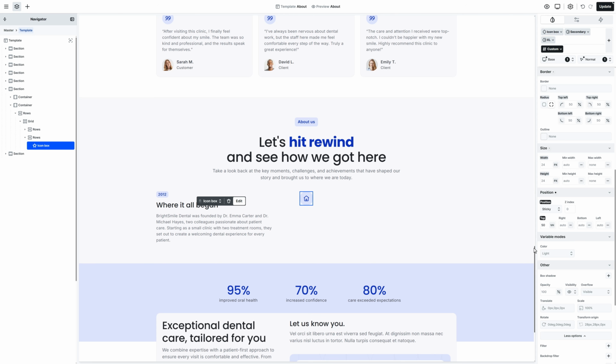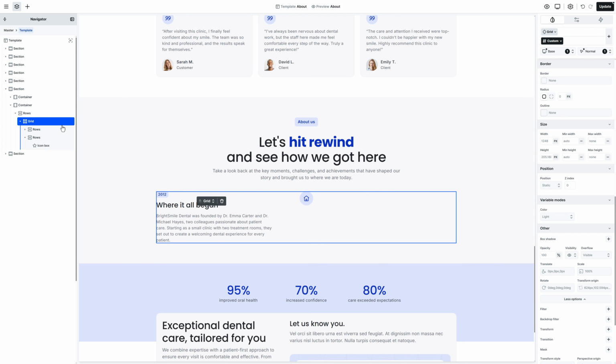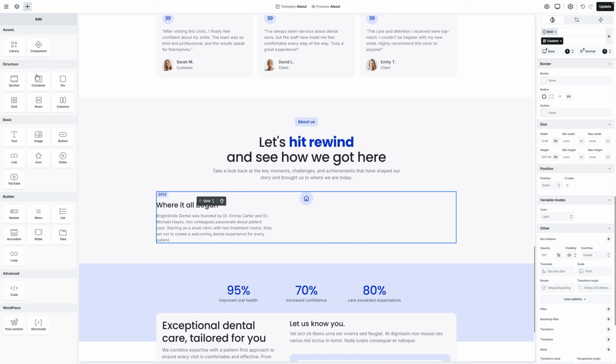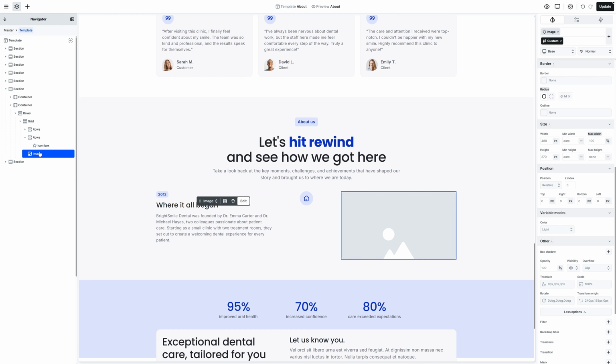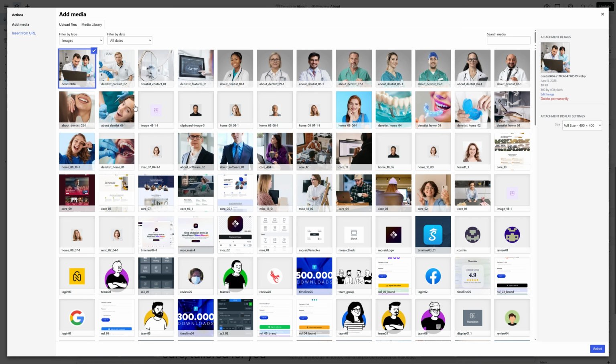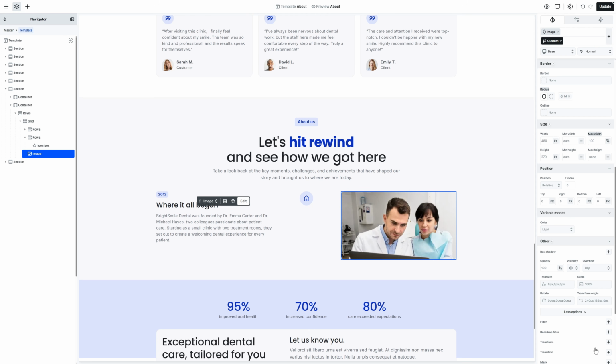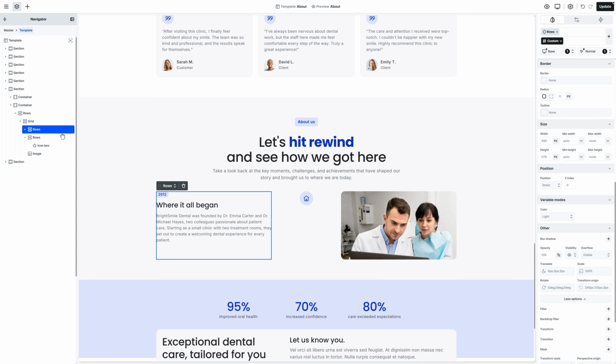And with that, the second column content is also ready. One more to go. Select the grid, then from the Add panel, drop in an image. Double-click to open the media library, and select the image. And there it is. The content is ready. Now, a nice touch I want to add. I want this row to fade in as it scrolls into view.